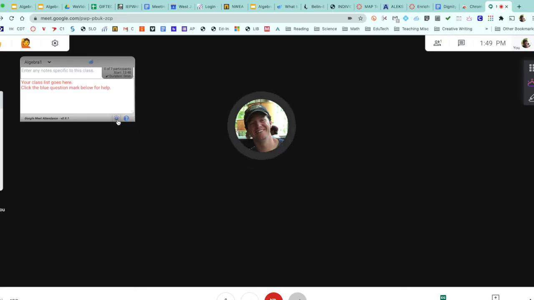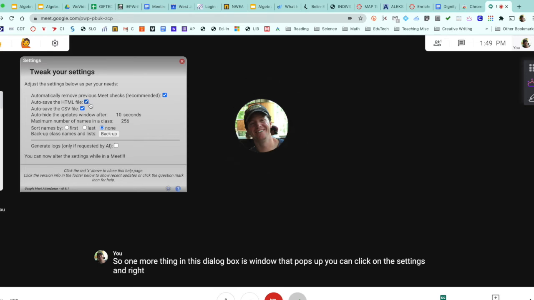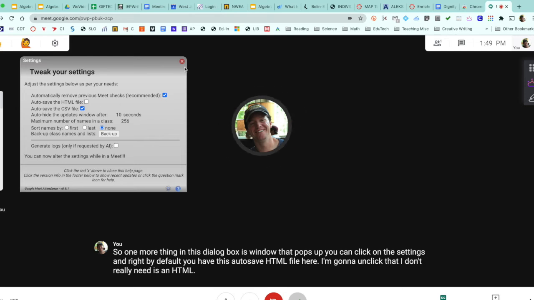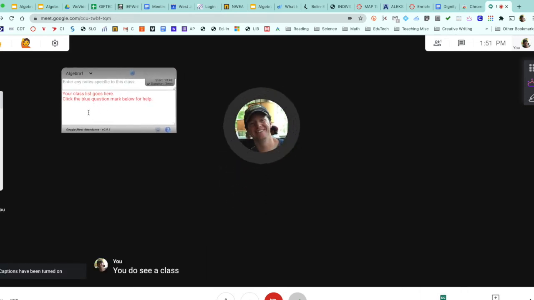So one more thing, in this dialog box, this window that pops up, you can click on the settings, and right by default you have this autosave HTML file here. I'm going to unclick that. I don't really need it as an HTML file. You may see a class list up here, and if you do see a list of students from your last meet, you can hit the clear button and clear them out.